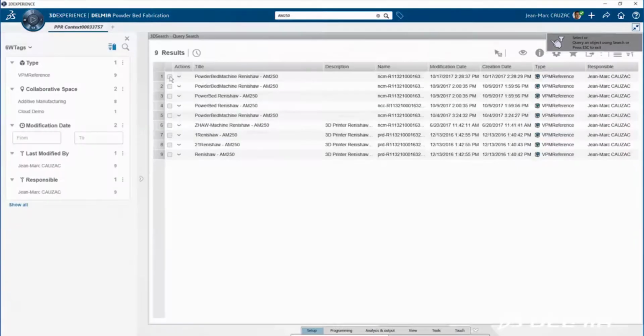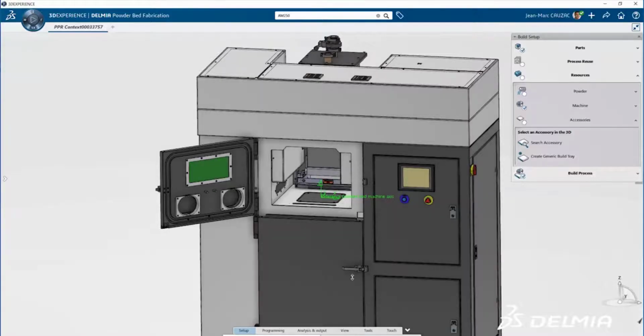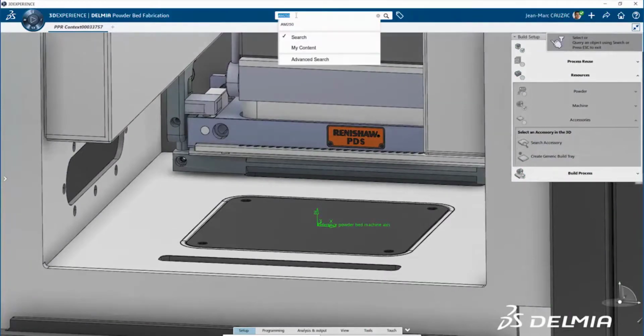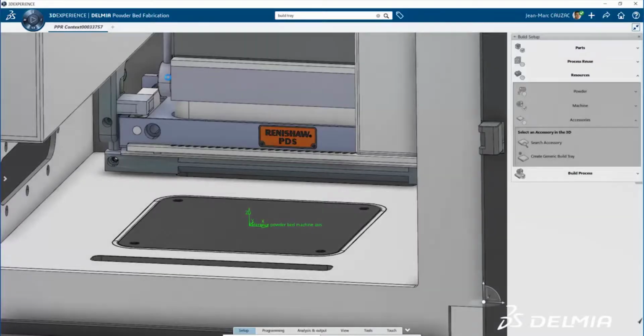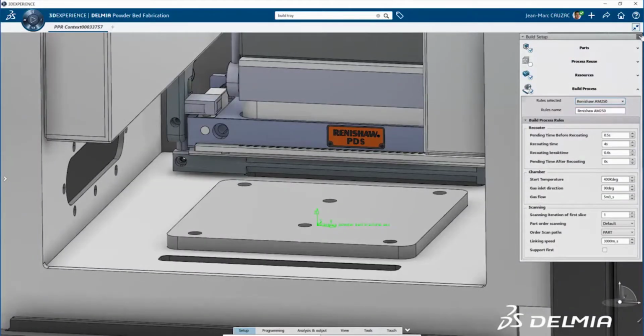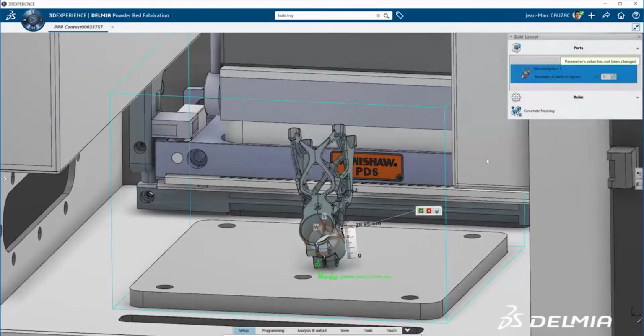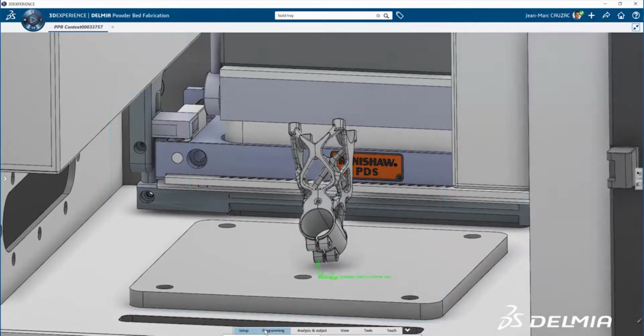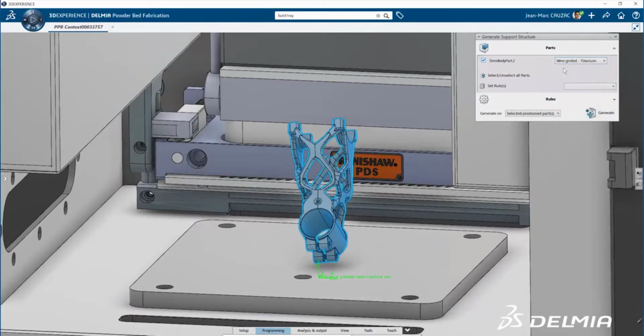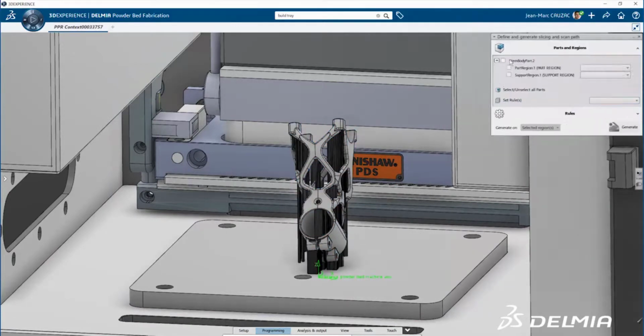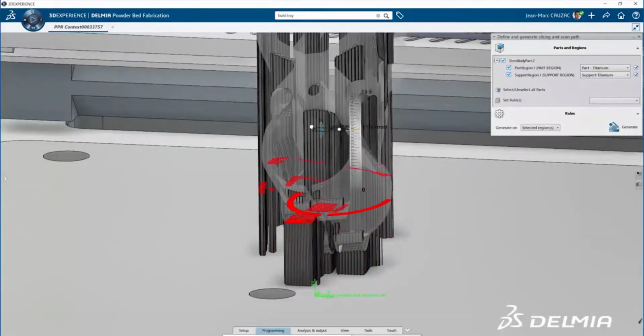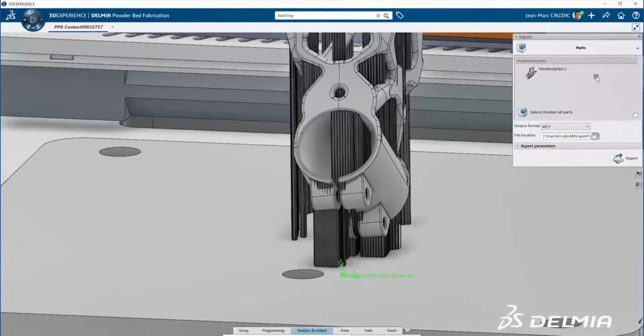The new DELMIA virtual additive machine offers leading-edge technology to accelerate time to market for making additive parts. Users can reduce the number of iterations for the additive prove-out process by leveraging machine-specific capabilities, algorithms, and build parameters. This machine-based approach dramatically improves first-time quality of additive parts.